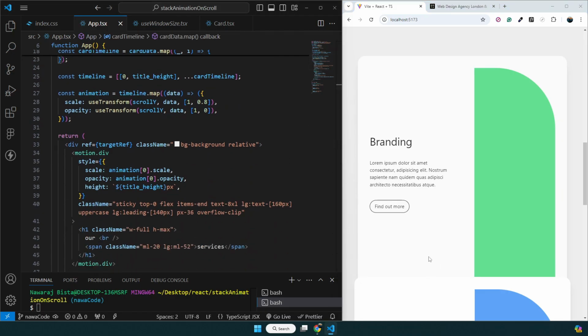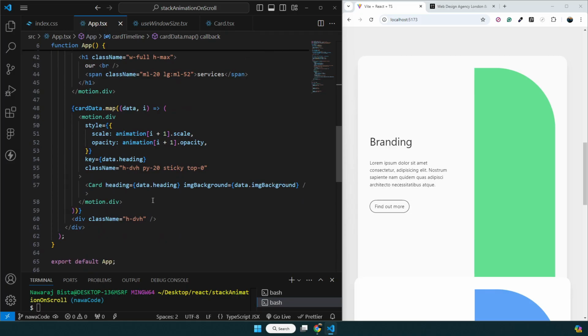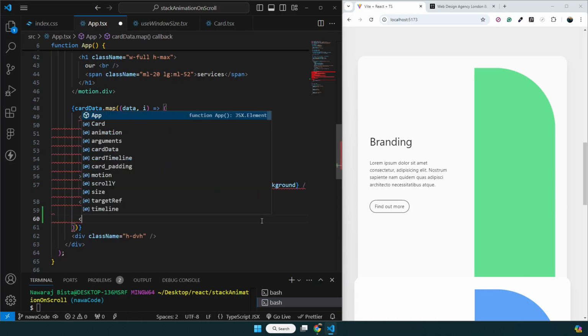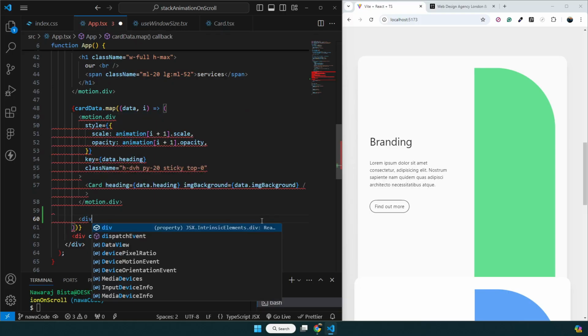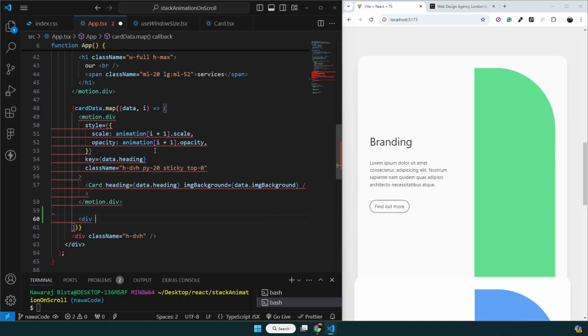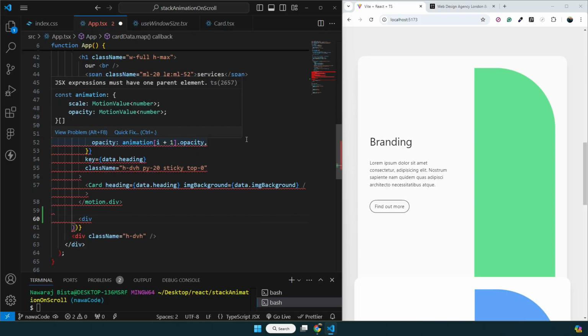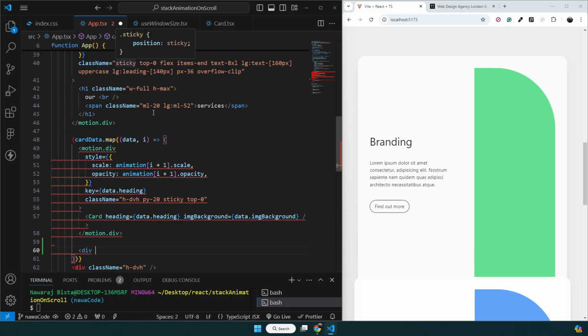Okay, so to achieve that, the best way I found is to add some space between these cards. So we have some scroll space, and within that scroll space we want the card to stay on the screen a little longer before the other card comes up. To do that, the way I did it is to add another div. I tried using margin also, but this gave me a bug because of the sticky nature of this card.